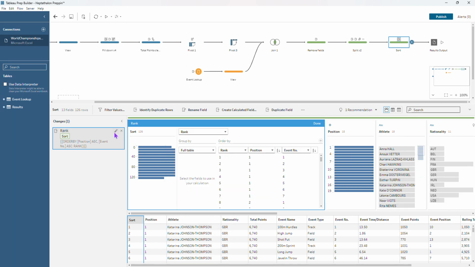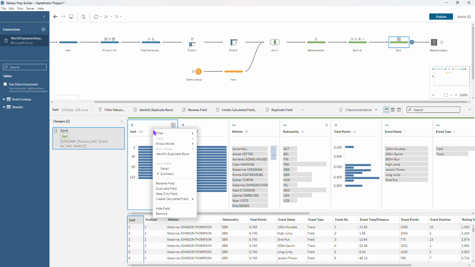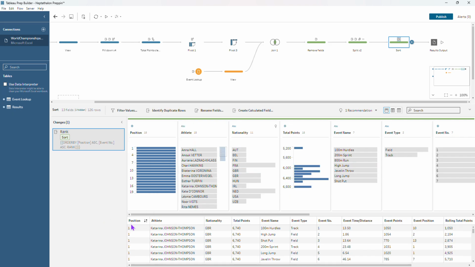And sorry, there we go, expand the visual editor. So we're ranking based on the position in ascending order and also the event number in ascending order, just so that we get a nice ordered data set at the end. And then I chose to hide that field because it's not really necessary for our output. It's just to help things look a bit neater as we're kind of checking if everything has gone the way we want it to. So thanks once again to Zach for this challenge, and thank you very much for watching.